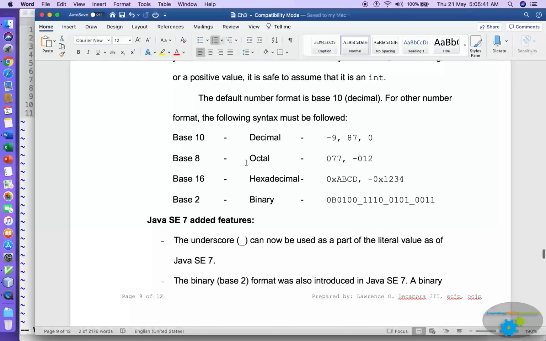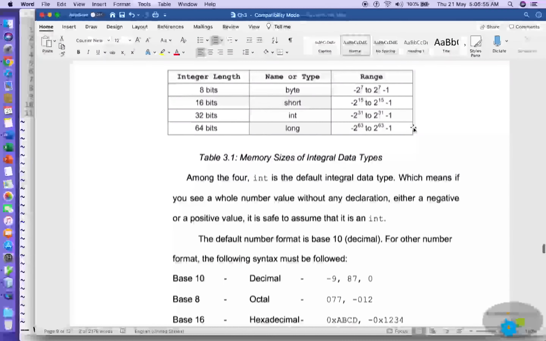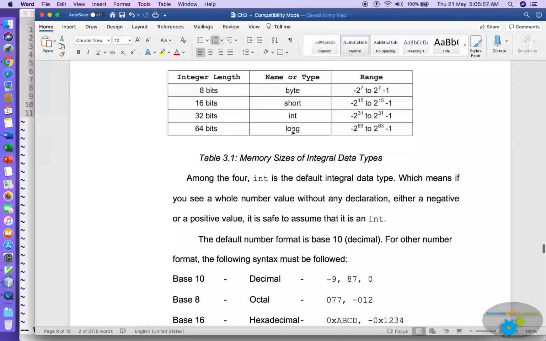For base 8, you have octal, base 16, hexadecimal, and base 2, we have binary. A decimal digit is always the default form, I guess, in most programming languages. Among these four, the default is int. So if you hear a number, for example, 100 or 1,000 or -2, it's always safe to assume that it is an int unless declared otherwise.